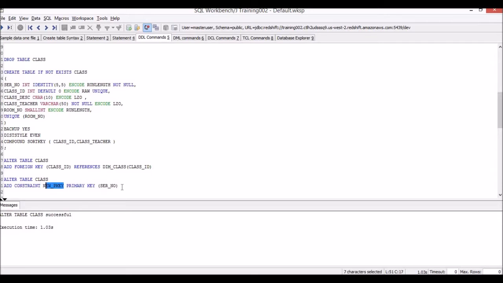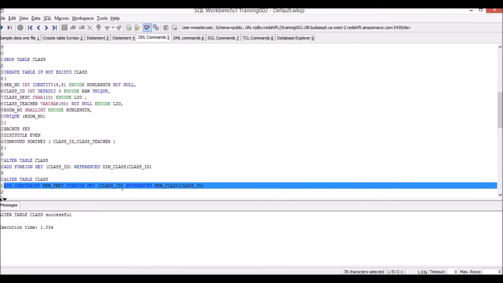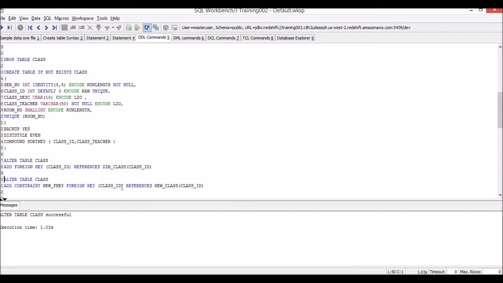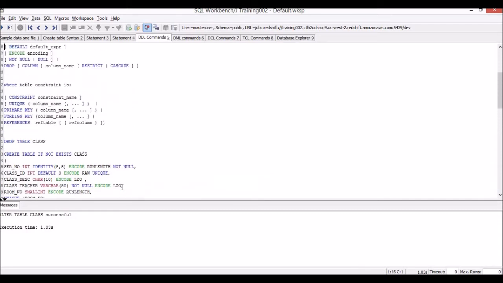Similarly we can do it for a foreign key. We can simply give here foreign key and my key, or my column name here, and which table it references. So it will reference, suppose, a new class, and then which column it references. So that's how you add a new constraint using the alter command.